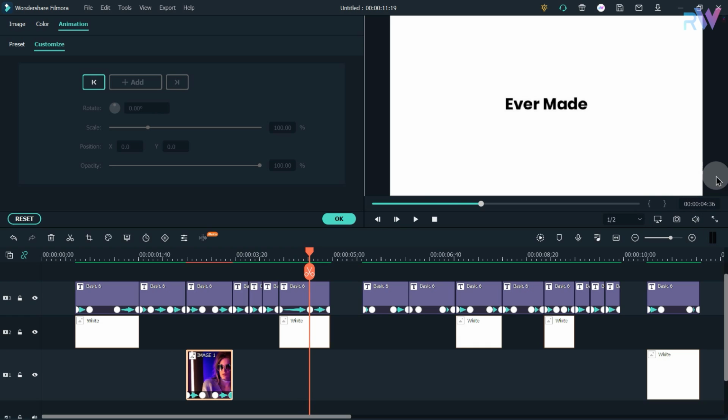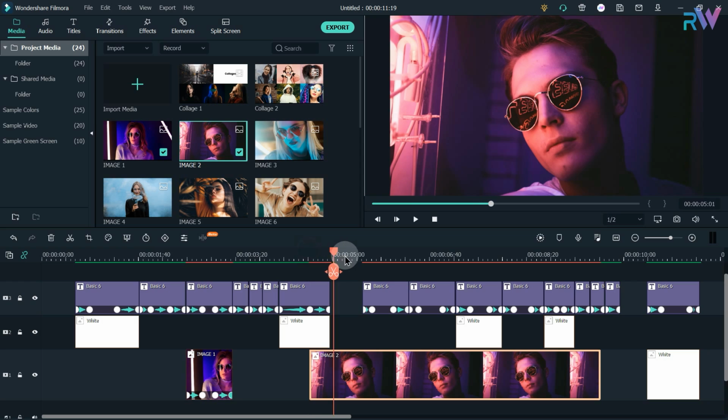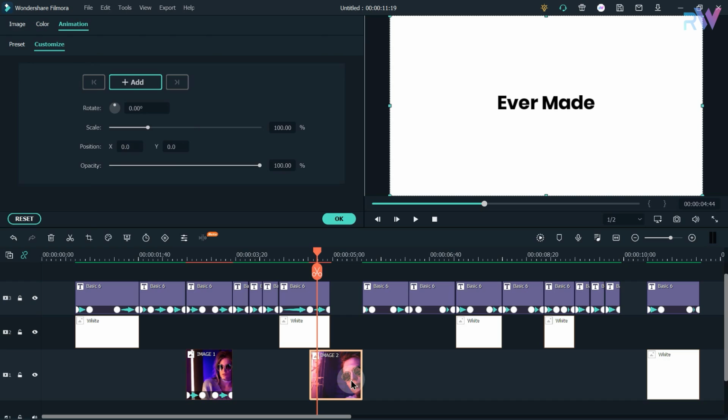Okay, now go to the 4 and 36 frames, bring another image to the first layer, and then go to the 5 and 31 frames and split the layer. Okay, now add the keyframes just like this and copy the exact same settings.